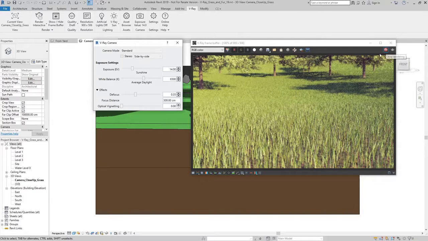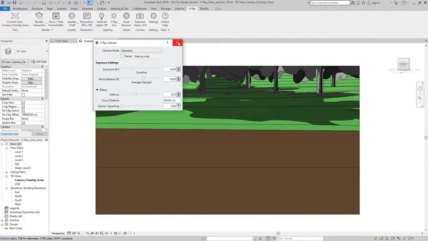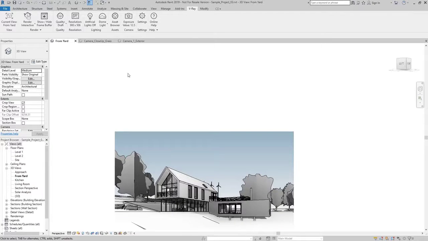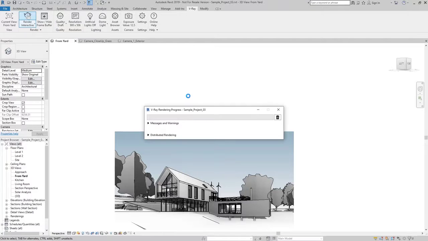All right. Now, after we saw how the V-Ray grass parameters work, I will go back to the sample project for a few more things to complete our rendering. I will run the render again.